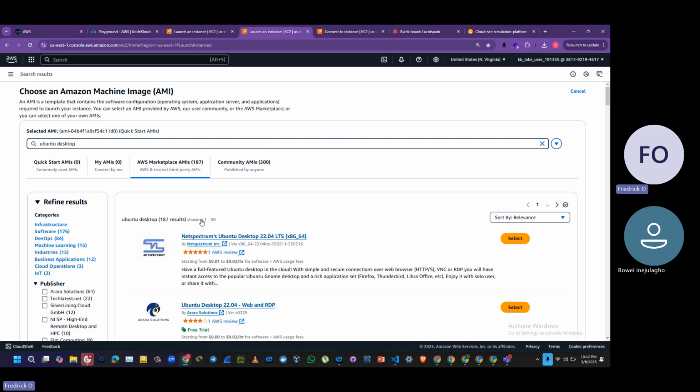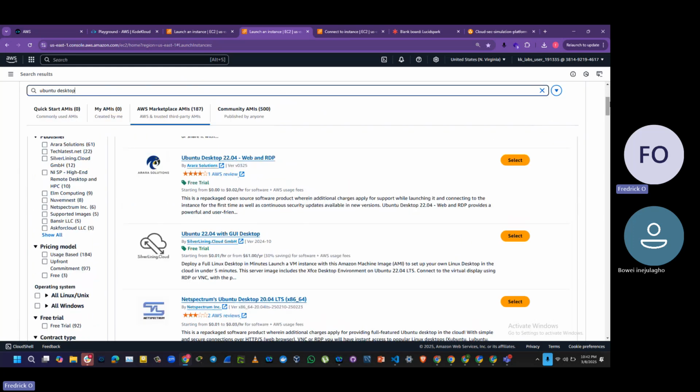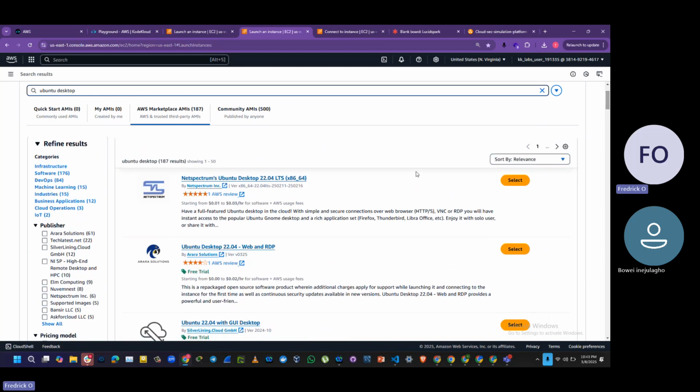Okay, good. Can you see? This is what I was looking for. So there's so many of them. We can use this one, Ubuntu desktop 22.04, web version and RDP version. This is a more popular one, so any of them can work. 22.04 is long-term support. This one is being provided support. This is just a GUI version.